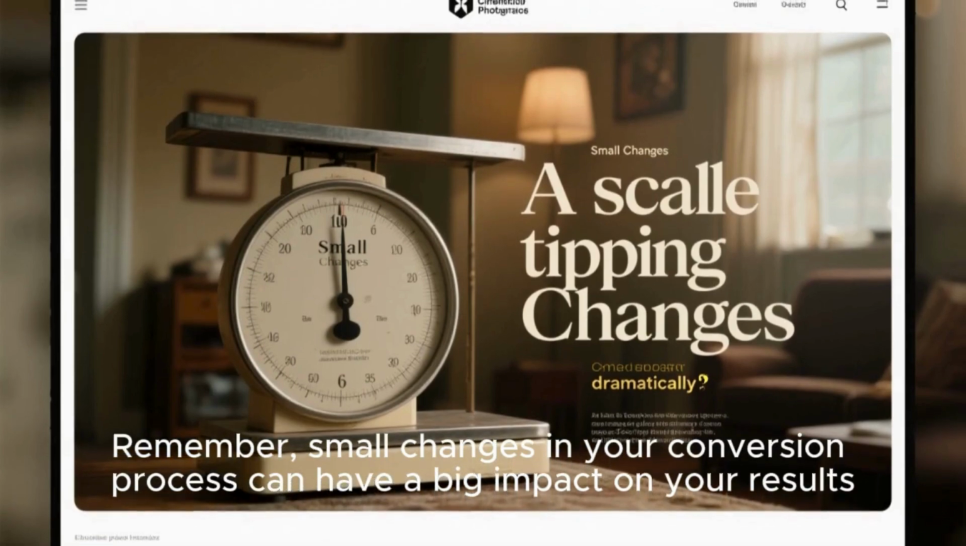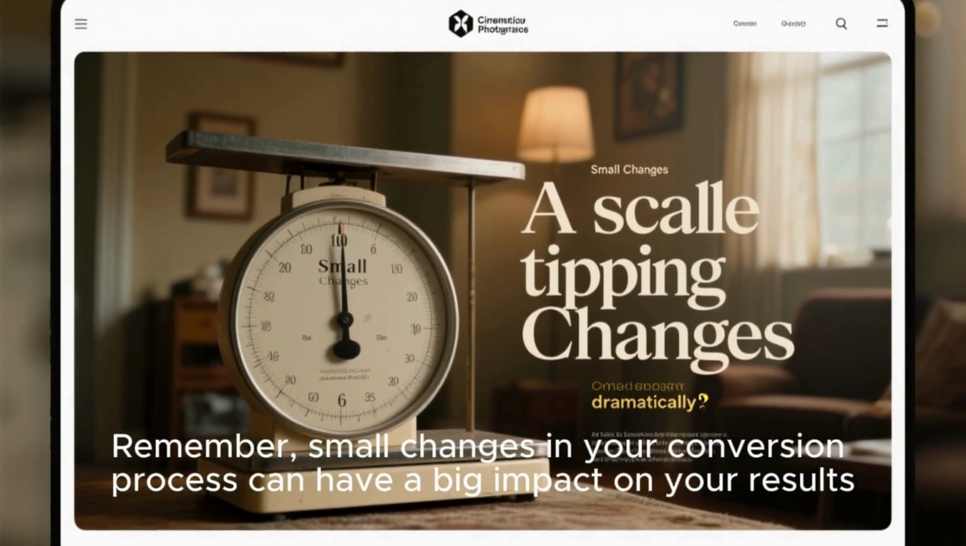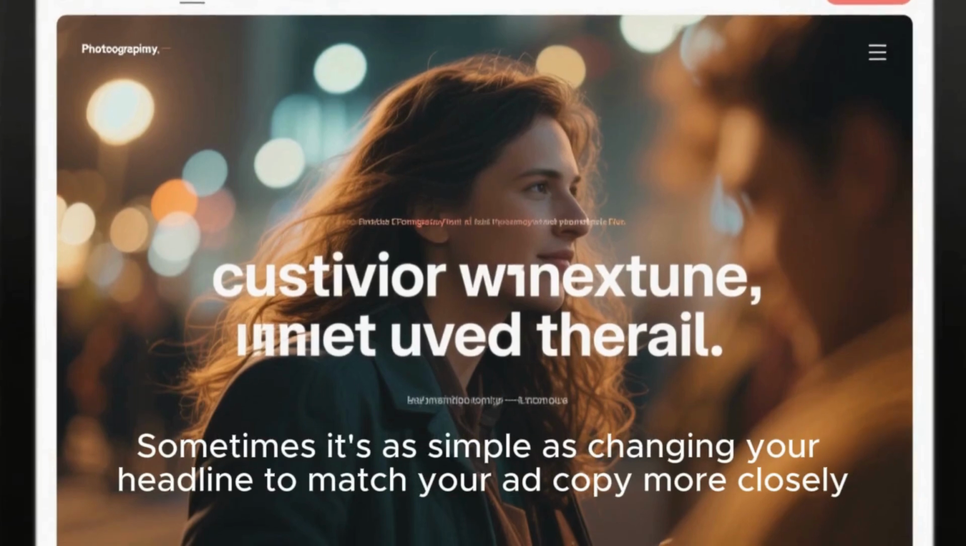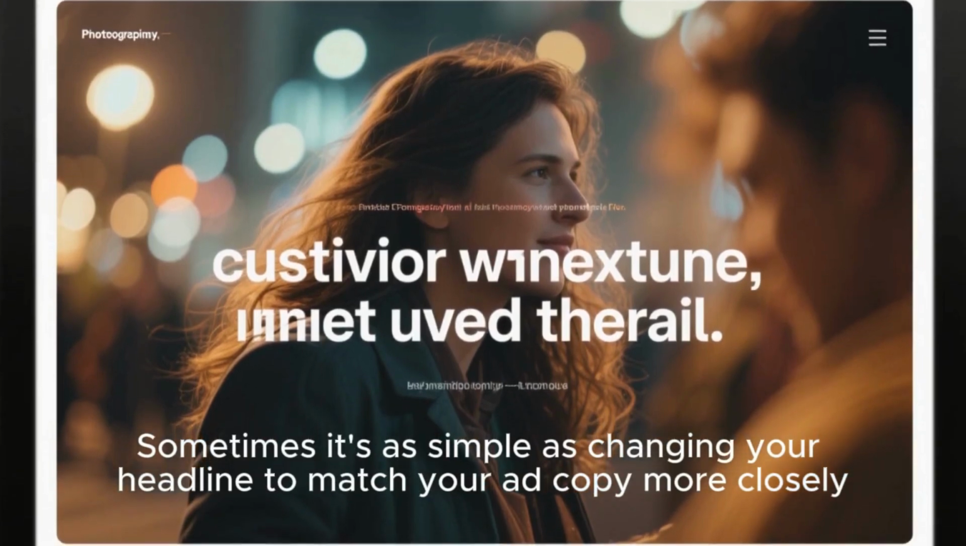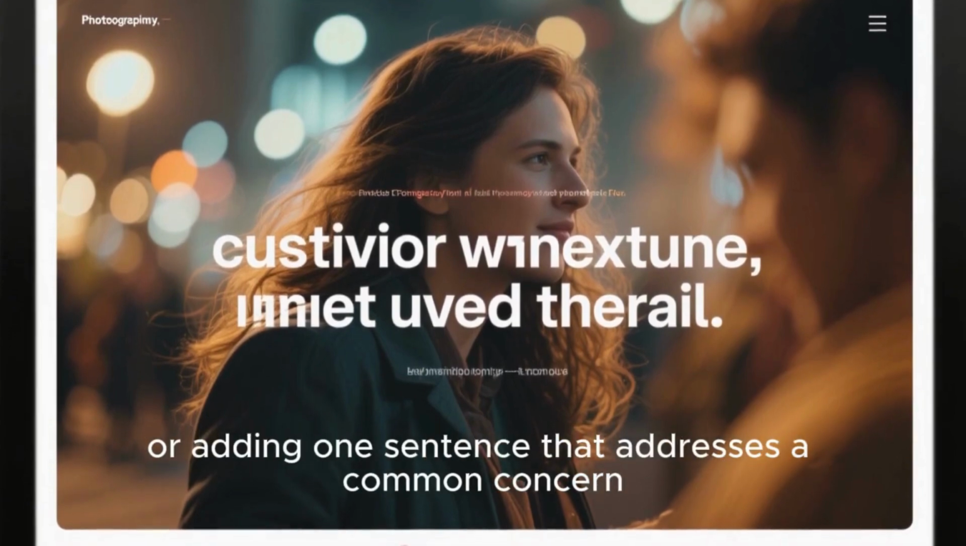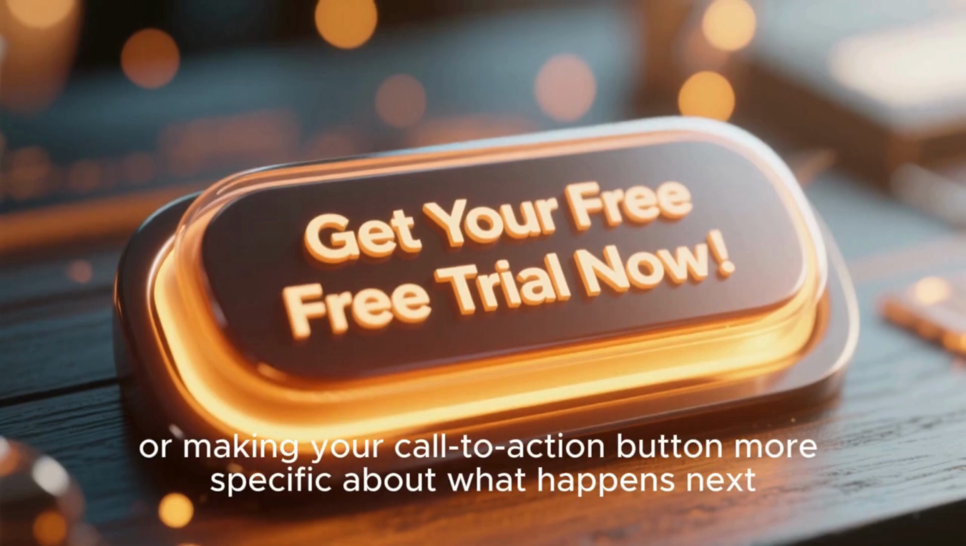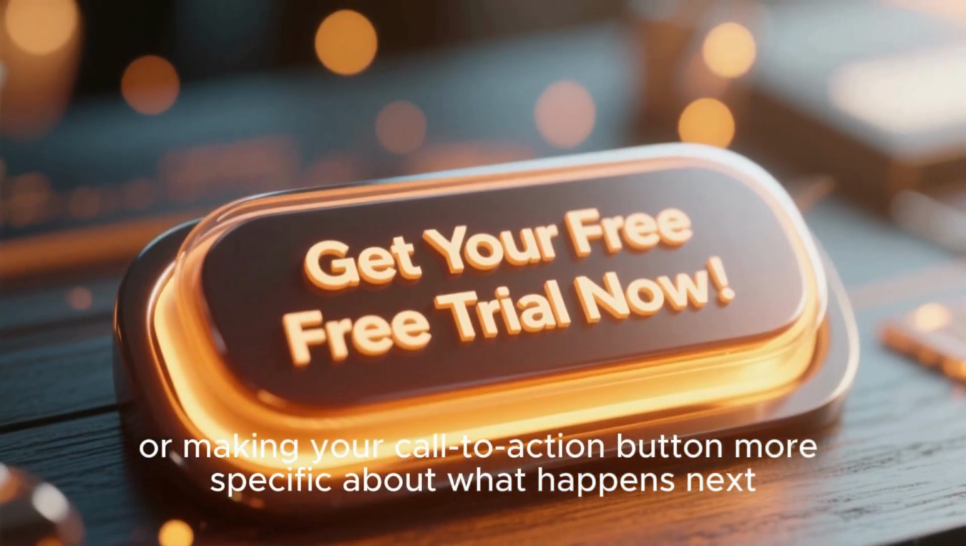Remember, small changes in your conversion process can have a big impact on your results. Sometimes it's as simple as changing your headline to match your ad copy more closely, or adding one sentence that addresses a common concern, or making your call to action button more specific about what happens next.